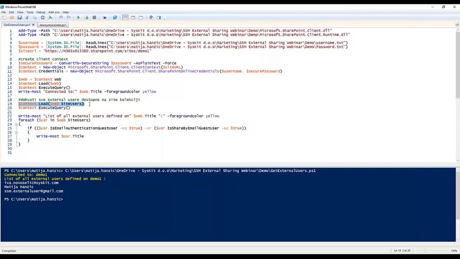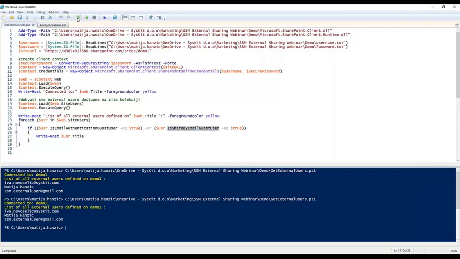I just have to get a list of all site users and all users that have the following flags: is email authentication guest user or is shared by email guest user equal to true. Those are the external users. And when I start the script, you'll get a list of all three external users.